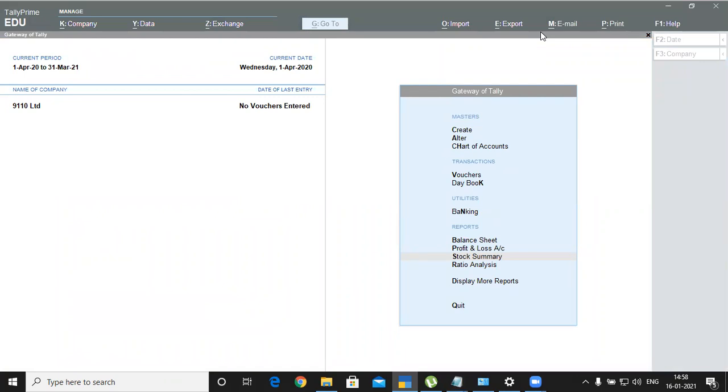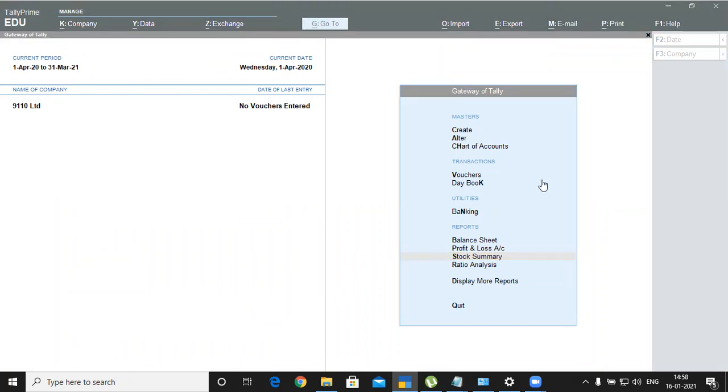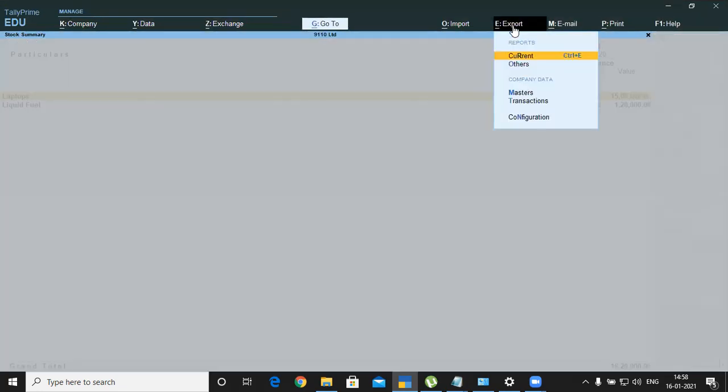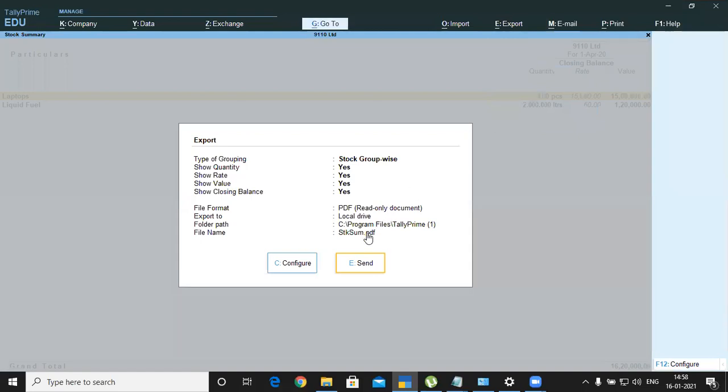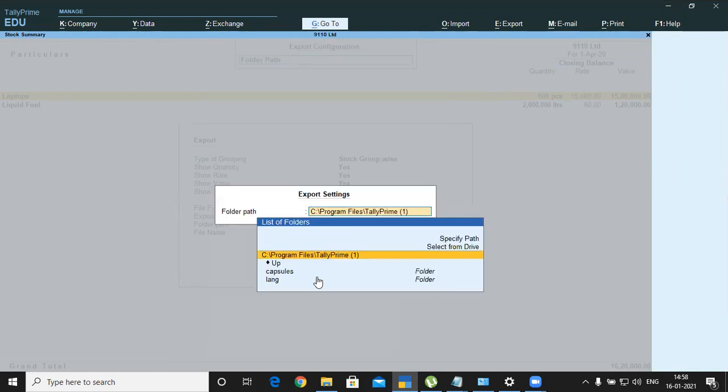So Vishwas is asking, can we change the storage path while exporting? Yes, we can change the path. I will show you once again if you want. So what you do is open stock summary. When you're exporting, use Ctrl E and go to configure and come back here, the folder path what you have now. So use the specify path or else type here itself, whatever you want.